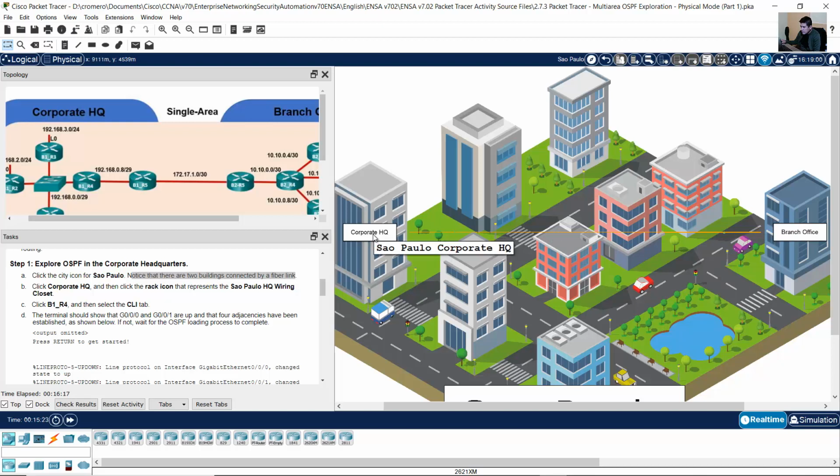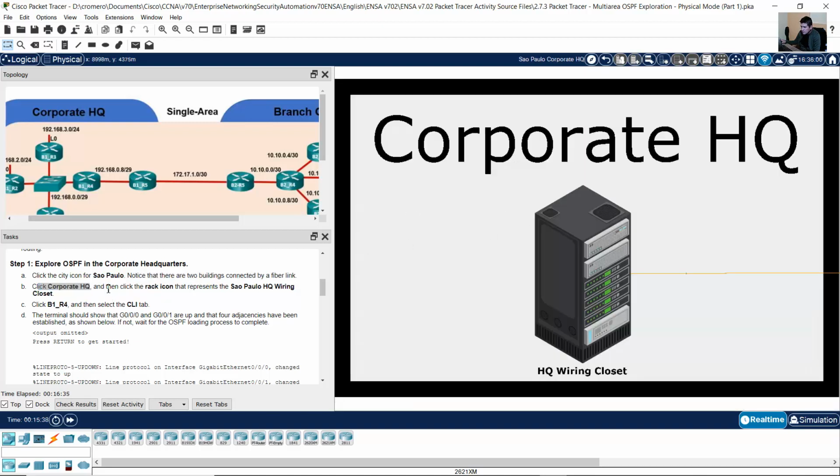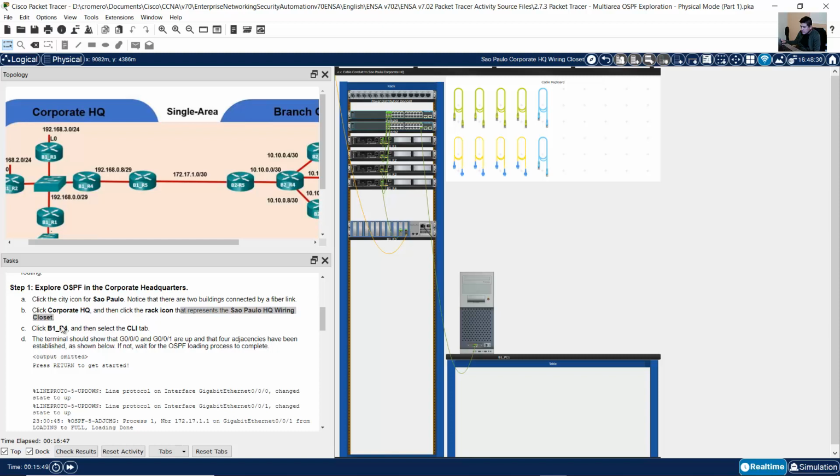Okay, HQ, and on the right the branch office. They are connected by a fiber cable. Click corporate HQ and then click the rack icon that represents the Sao Paulo HQ wiring closet. Okay, click on the wiring closet, click B1R4 and then select the command line interface tab.